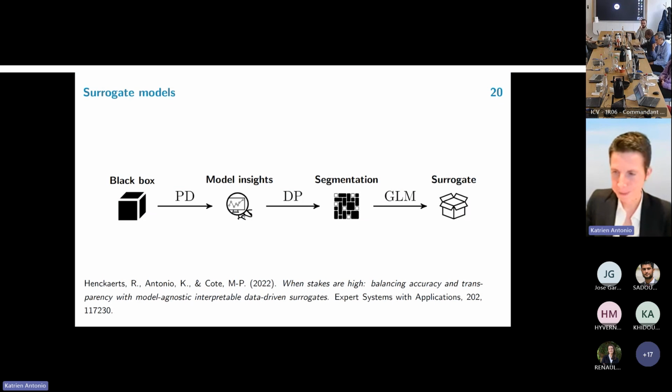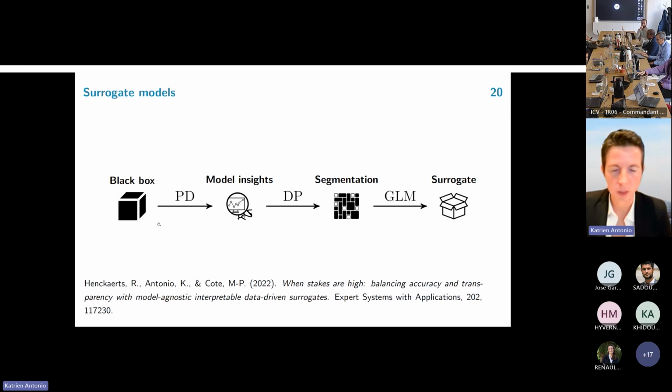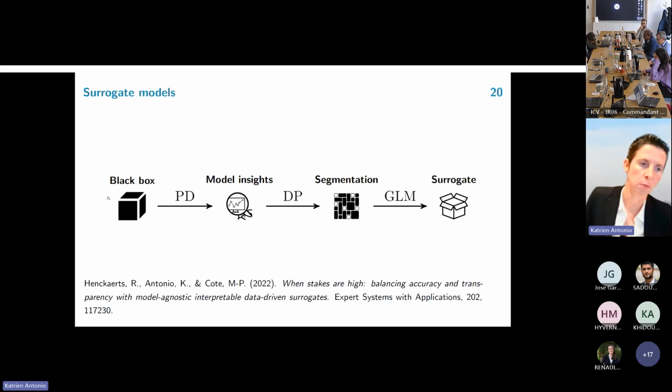I think I'm running out of time, so I just want to conclude with saying we implemented that whole idea of building a GLM as a surrogate model for the deep learning structures. So the idea is that you start with a black box model, in our case, a neural network, deep learning structure. You capture model insights using partial dependence plots, among others. You apply a certain clustering technique to then build a binning of the covariates, a segmentation of the input feature space. And then if you have all the covariates in this format, you can fit a GLM, and the GLM is then constructed as a surrogate model for the original black box.